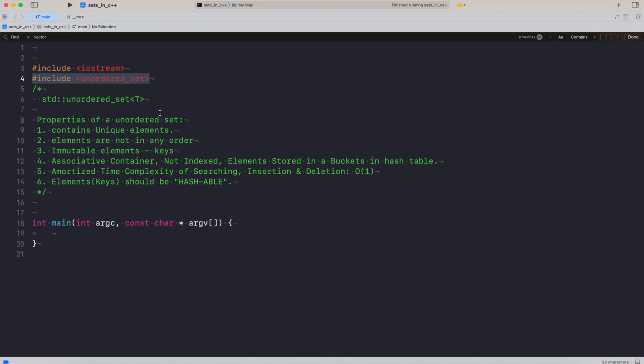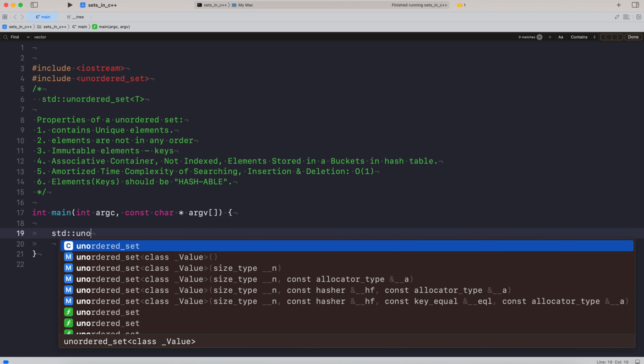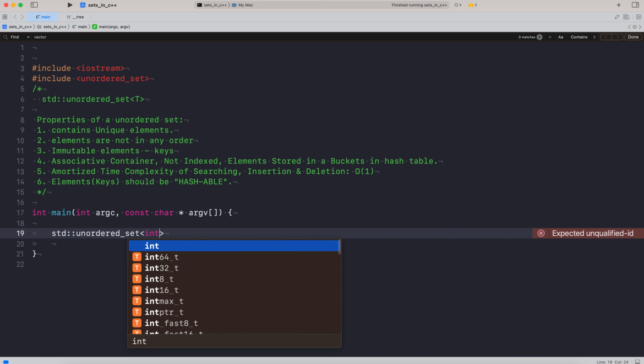Now we have a main function here, and let me first declare an unordered set. Here you give the class type. It's a templatized type, and you need to define the type also, whether you will have an integer or a string or a float or any kind of object. For simple purposes, I will use an int type.